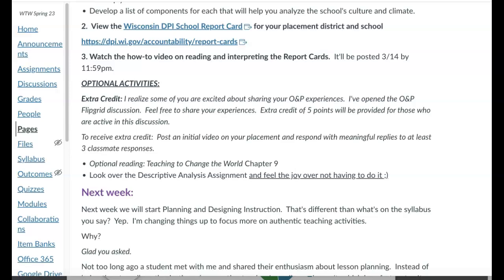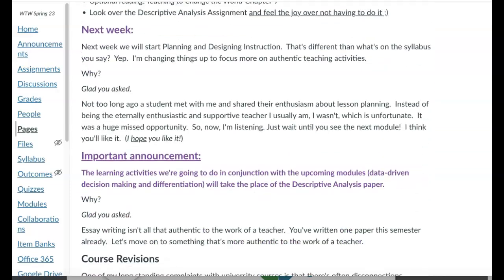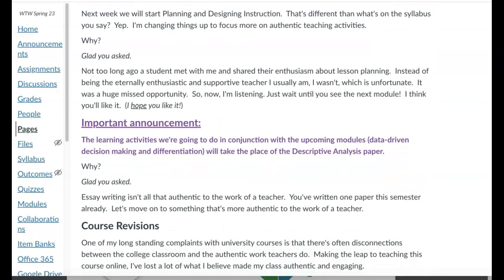So next week, we're going to start planning and designing instruction. And I know that's a change up over what's on the syllabus. And I want to explain why I'm doing that. First of all, I think that it's important. But also, not too long ago, I had a student meet with me. And that student was really excited about creating lesson plans. And because I have a very different perspective on lesson planning, I didn't share that enthusiasm.